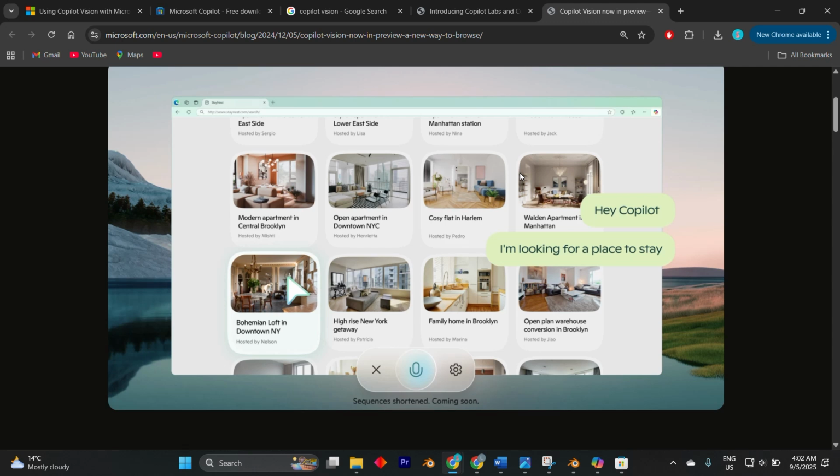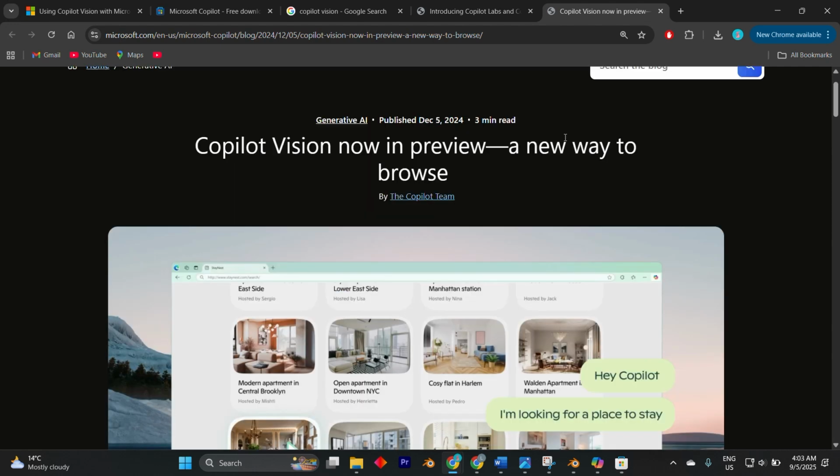Now, this is my final verdict for it. Copilot Vision is a significant and transformative feature that pushes the boundaries of AI assistants. It's no longer about just asking questions, it's about a real-time conversational partnership.